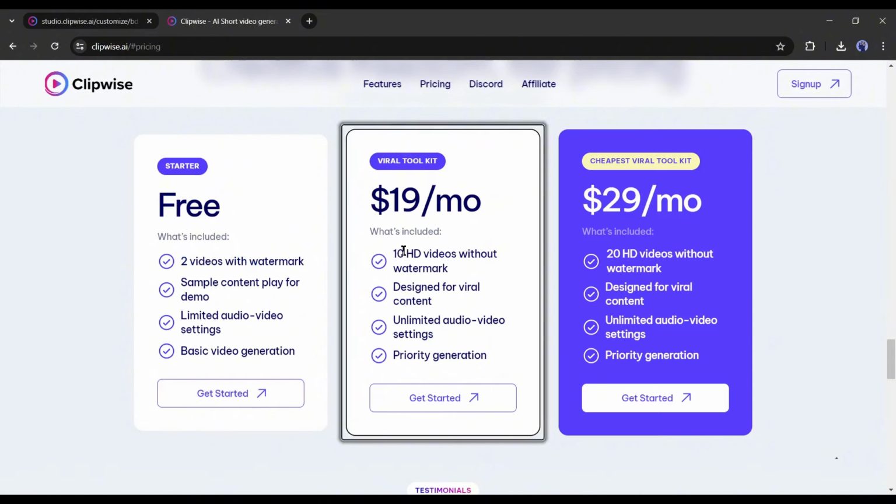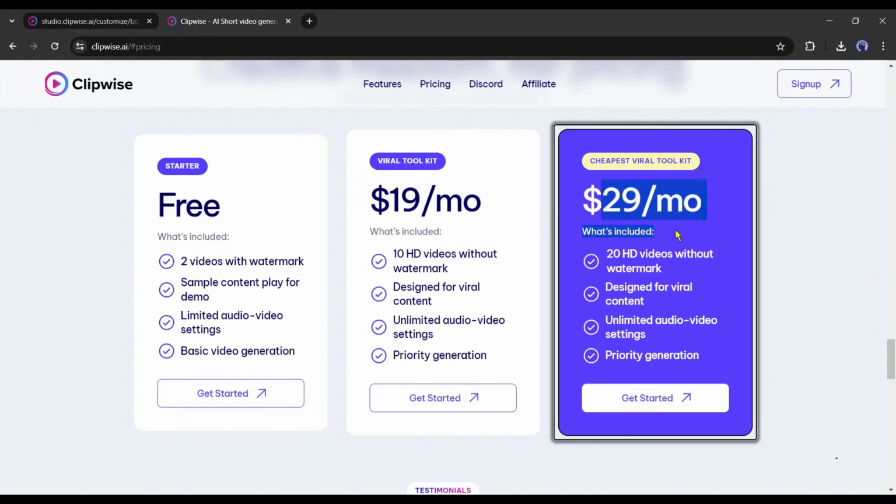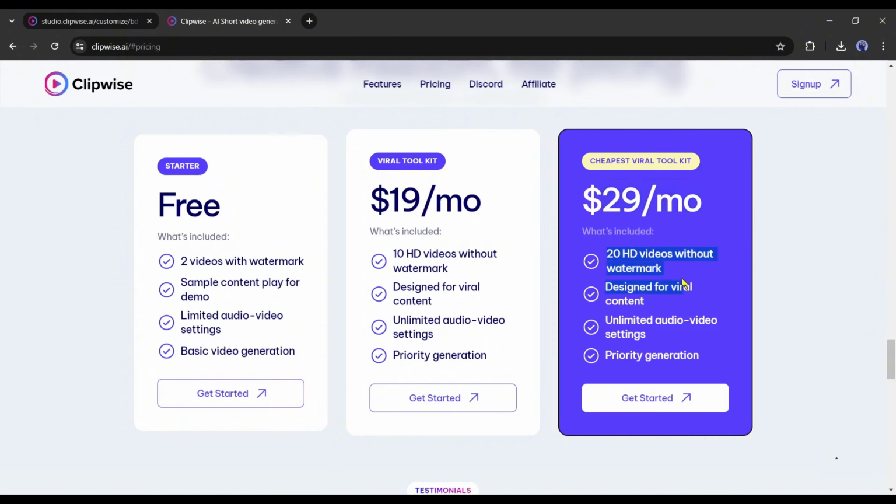In this plan, you can create 10 HD videos without a watermark with unlimited images and edits, video length customization, and general commercial terms with other features. And you have to pay only $19 per month. Next, in the Viral Toolkit plan you have to pay $29 per month, and you can create 20 HD videos without a watermark with all other features. That's really a reasonable price. So, try the tool at least one time.